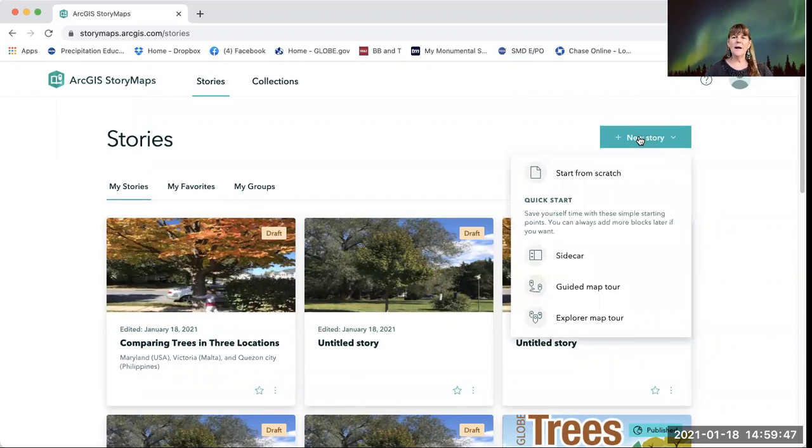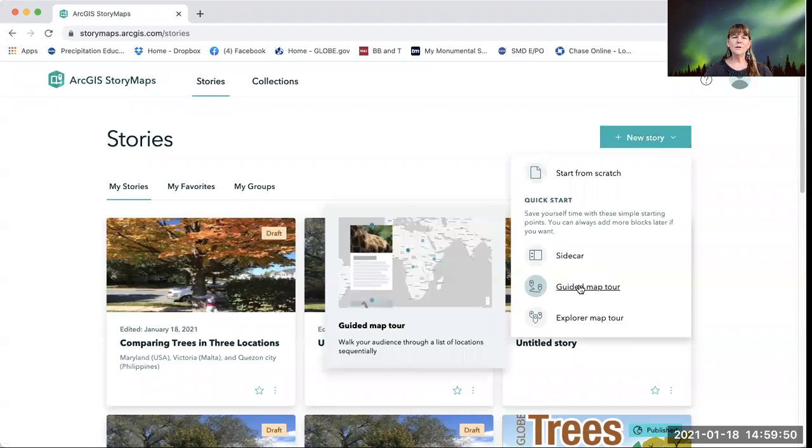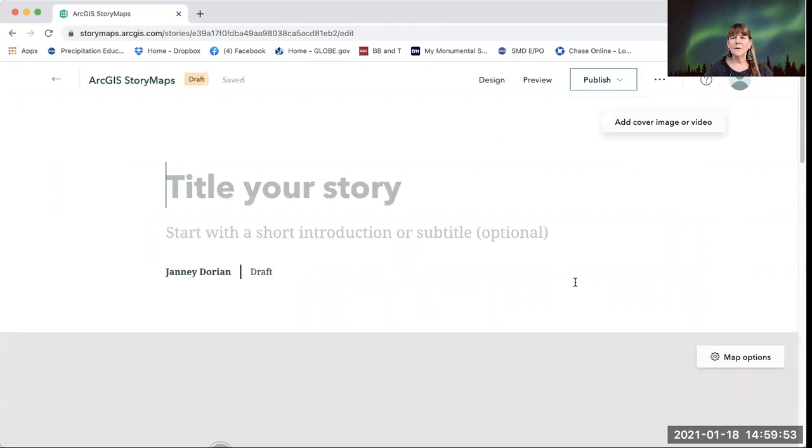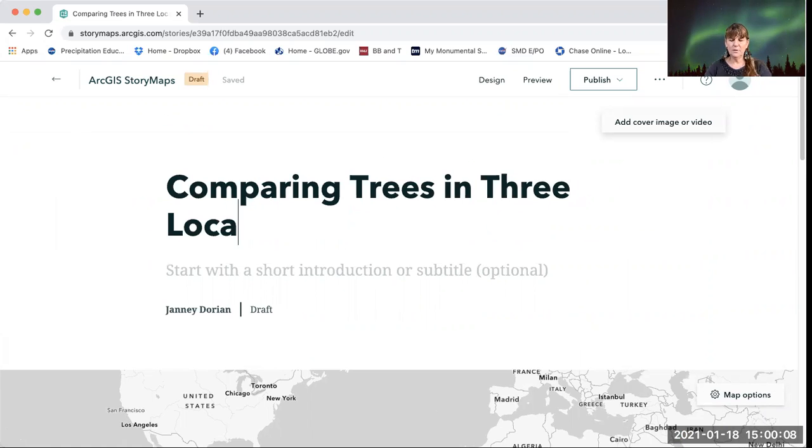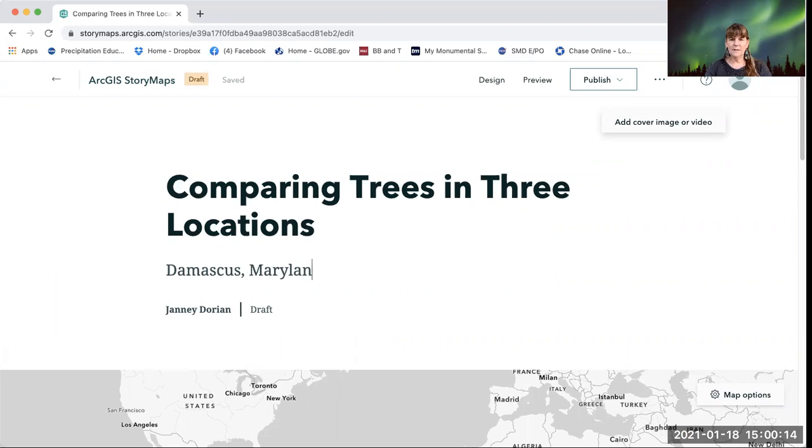And I'm going to come over here and say that I want a new story. And I'm going to do a guided map tour because I'm looking at 3 different locations. As you do this, you can get a feel for what some of the different maps are like and how you can utilize them. Let's call this comparing trees in 3 locations. And we're going to be doing Damascus, Maryland, Victoria, Malta, and we're going to look at Quezon City in the Philippines.